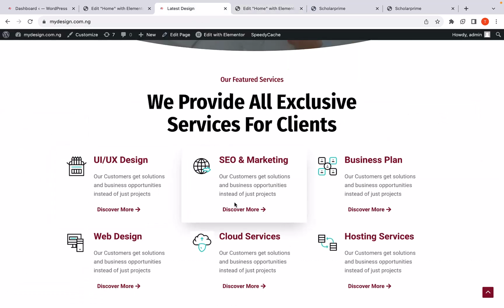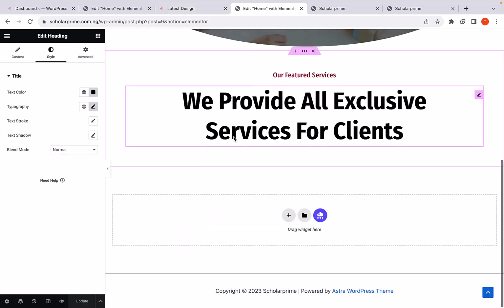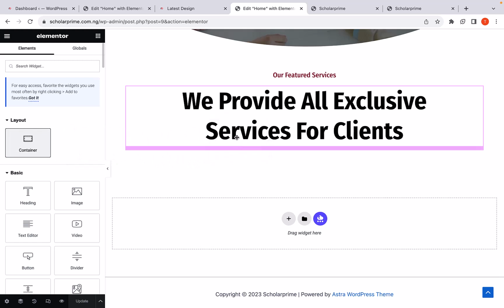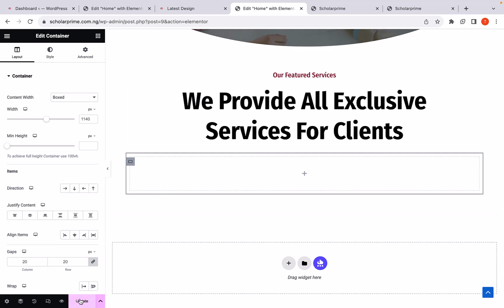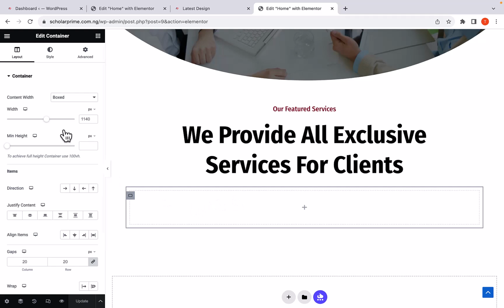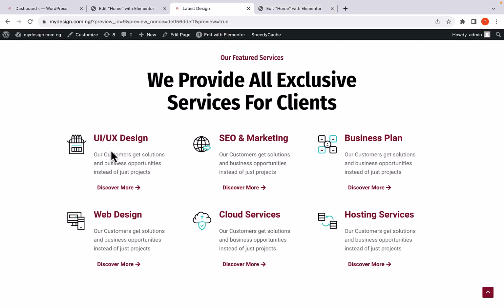The next thing we're going to implement is this section here. So I'll come over here and drag in another container. I will drag in this container and drop it here. Then I'm going to save this. So I'm going to set this content width to full width. And then let's see what we have here. So now there is a container here.